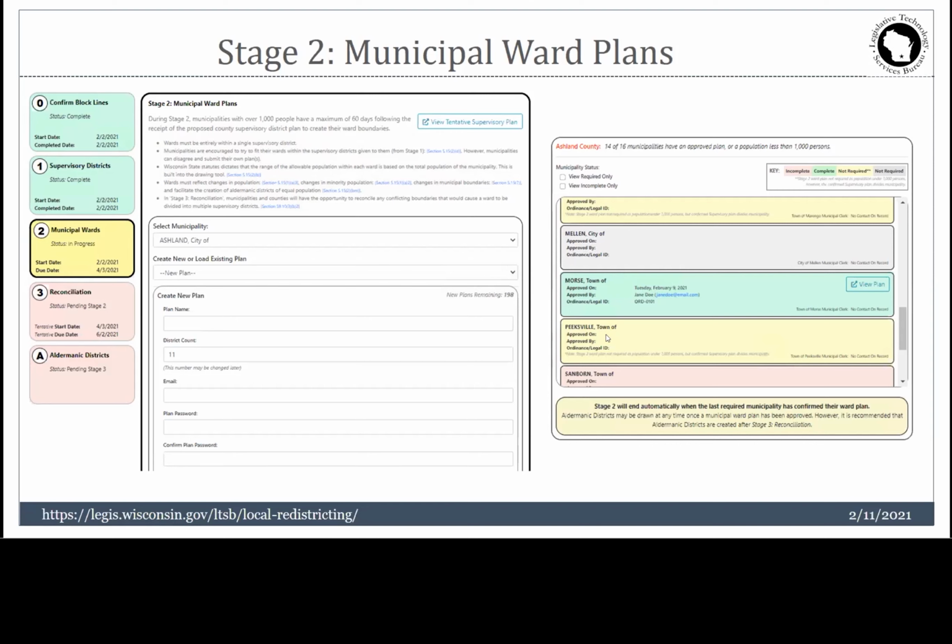So when everything that is required, which will be shown as incomplete, is marked as complete, it'll kick over to stage 3 automatically, which is reconciliation. If it does click over to reconciliation and you want to go back and create a new plan back here, or you haven't created a plan yet, it doesn't close that off. You can still use the system to create plans and submit them and everything. It just moves you out of the statutory 60-day requirement zone, saying we've accomplished what we need to accomplish right now. We can move on to the next stage.